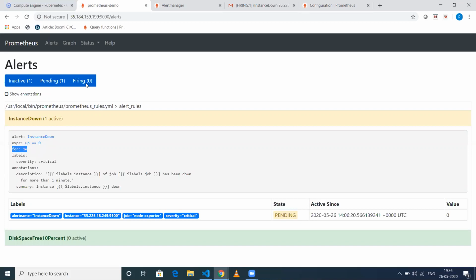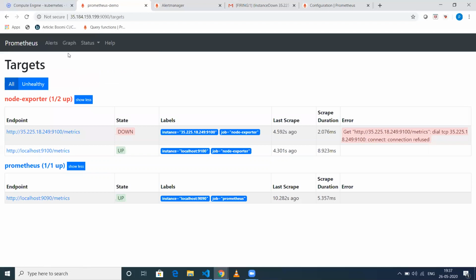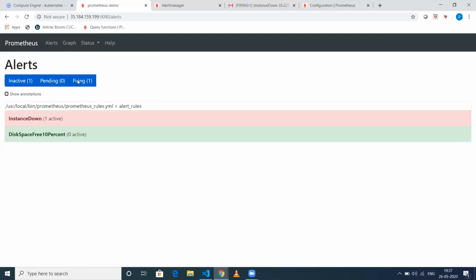Okay. So I wanted to show you how we can configure it if you want to wait for 1 minute to see whether that endpoint is working or not. Then it will wait for 1 minute and then go to the firing stage. Okay, we will wait for that. We can see the targets, and let's go back to alerts. Now you can see it is in a firing state.